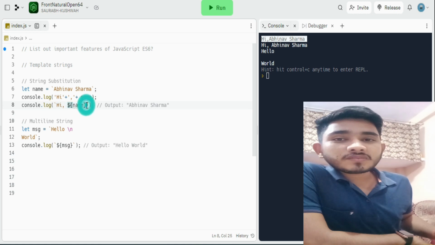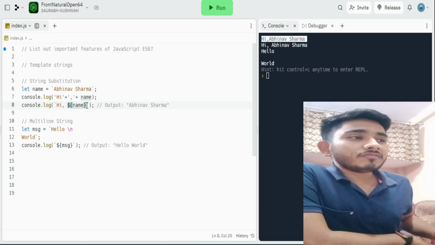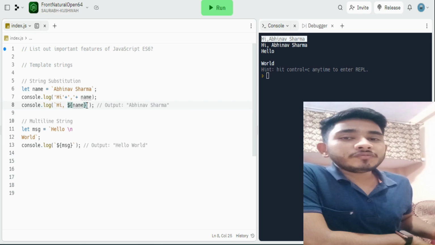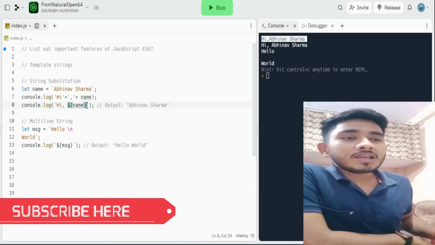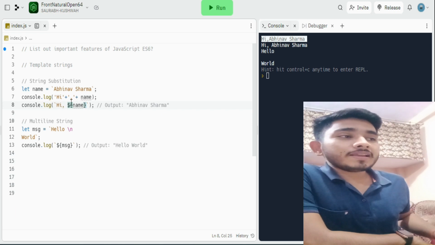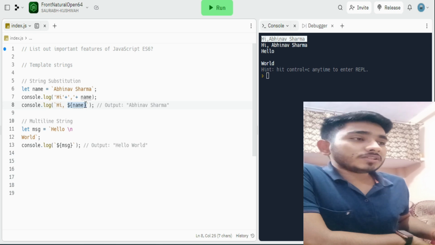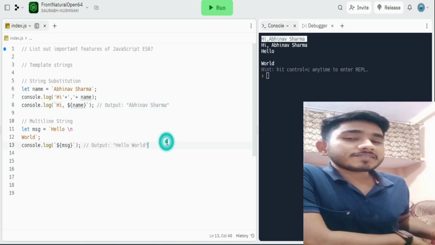If someone asks what the template string is and why we use it, you can say that if you have declared a value and you want to call that value somewhere inside a string, and there is also some static string we have written, then at that time we can use the template string, right?